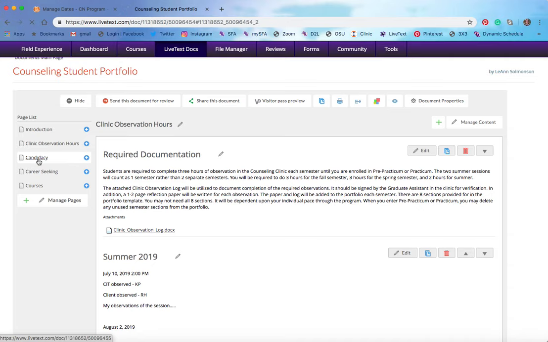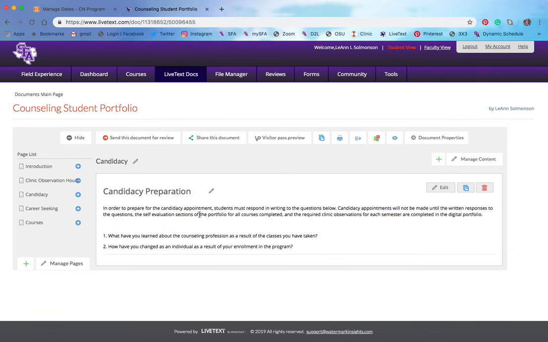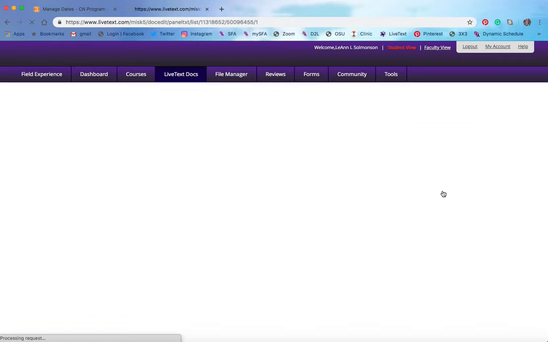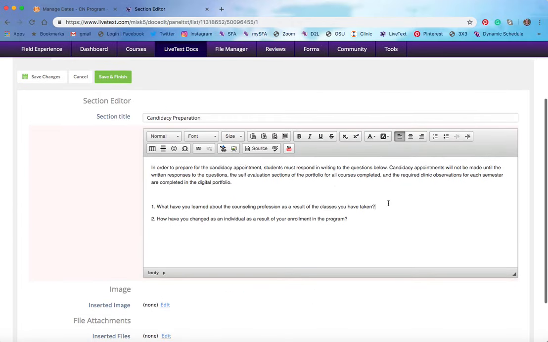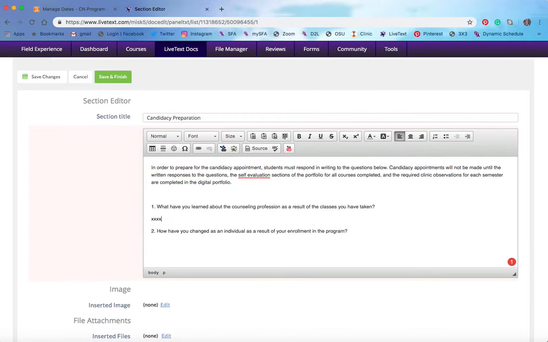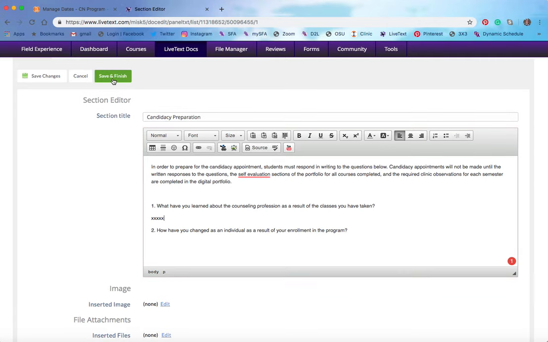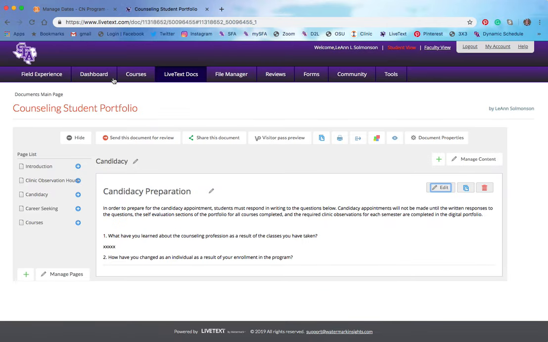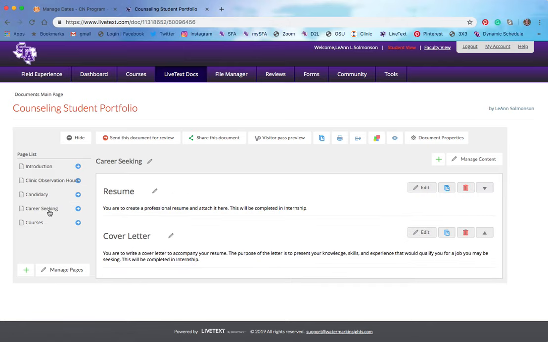Okay, when you come to candidacy, you need to have answered these 2 questions prior to coming to candidacy. And you do exactly the same thing. You come in here and edit, and you write, here's what I've learned about this. Okay? That's all you have to do. Don't worry about career seeking until later. You'll do this during internship. You create a resume and you have to create a cover letter.